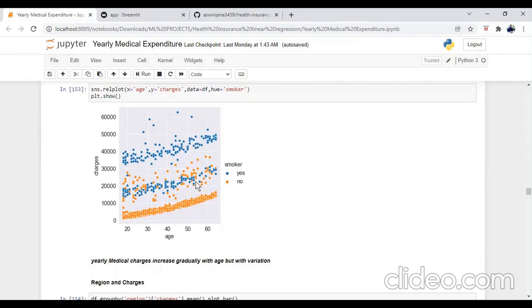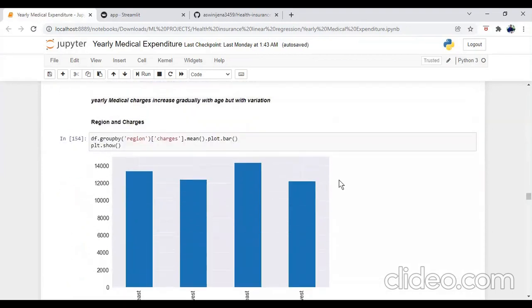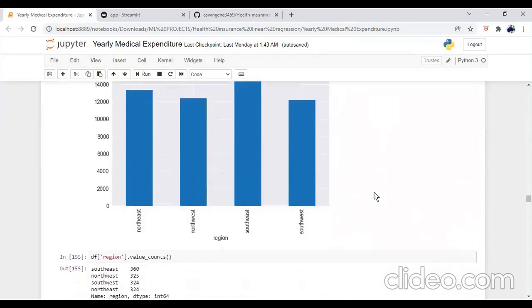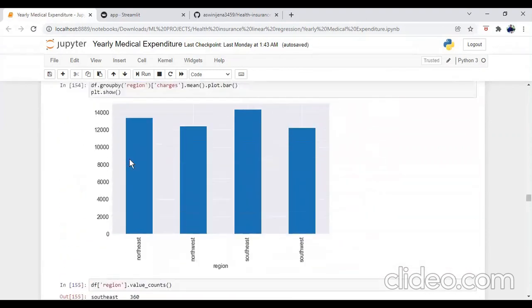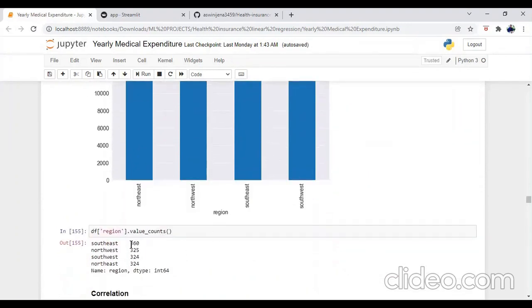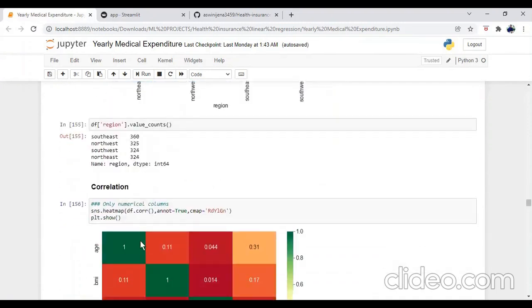Okay. So then regional charges column, actually there is no such significant correlation between these 2 columns, and because this southeast bar is a little bit high, because I think the number there is, you can see, 360. Okay.